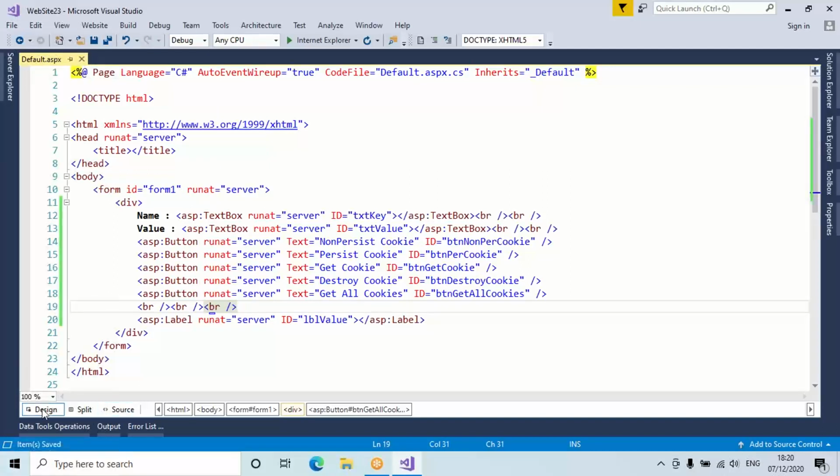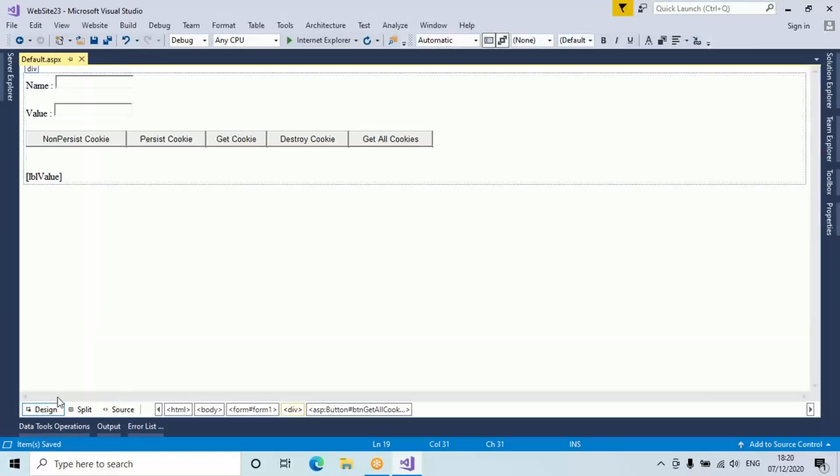Now see the button design. Yes, this is the design part. So we are going to learn now how to create name value pair. First non-persistent cookie, persistent cookie, get cookie, destroy cookie, get all cookies. And here I wantedly took one label where whenever I click on this button, I should get all the list of cookies that are available in your file as well as in browser. Persistent and non-persistent cookies both.